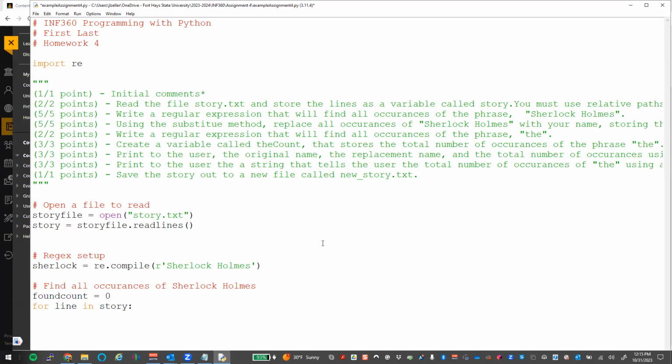Find all won't find the words if the word is inside another word. Search will do the same thing. What's the big difference between search and find all? It's right there in the name. Search only does one. There you go.